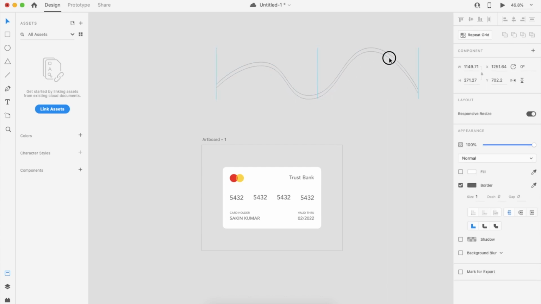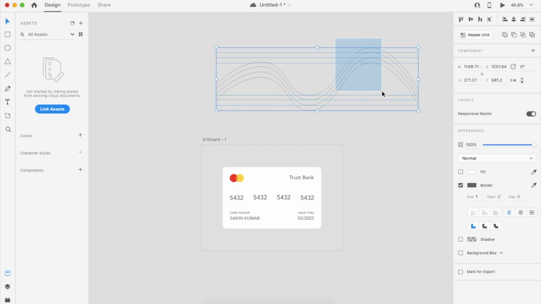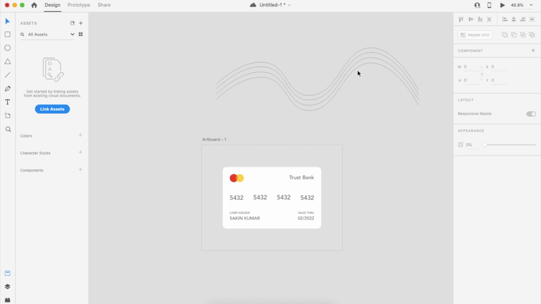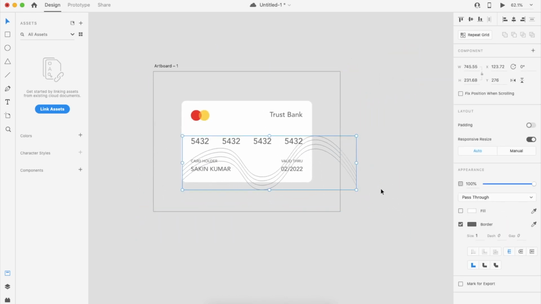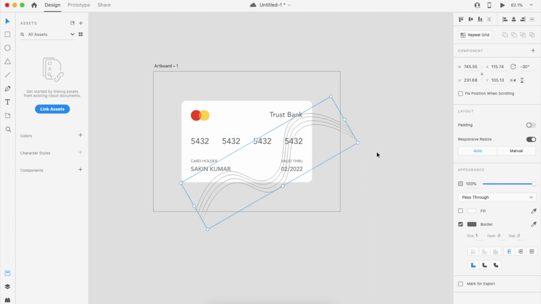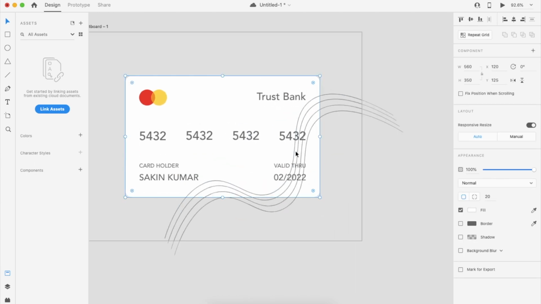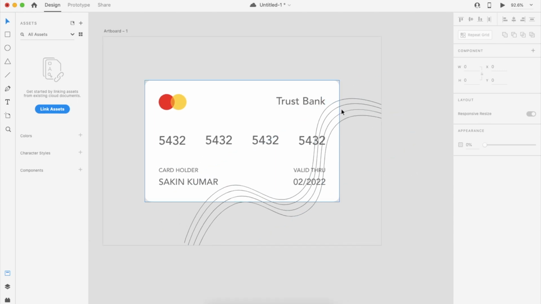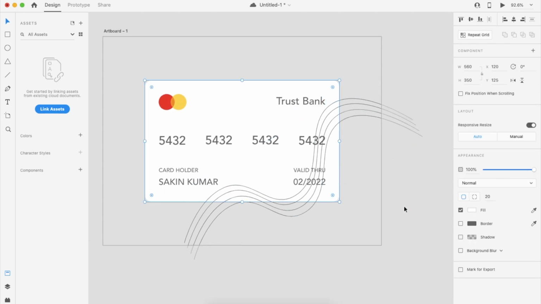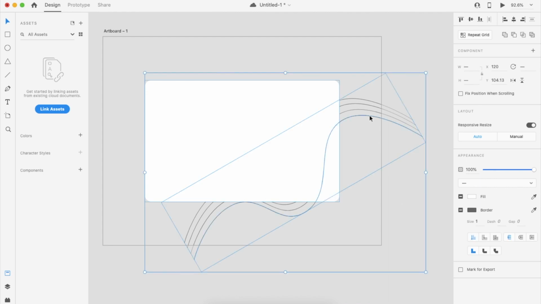So I'm just copy pasting the same thing. So I'm getting a good pattern. I'm just grouping it, making little smaller and little tilt, and I'm just sending to the back, and I'm going to mask this. So I'm just copying this shape and pasting it. I'm just masking with this.